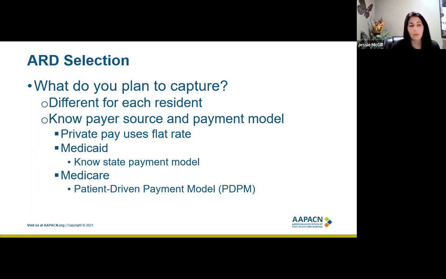So if you have private pay residents in your facility that use a flat rate, so regardless of what you capture on the MDS, it's not going to change their billing codes, then we don't need to do strict management to look at what we're capturing for that resident. For that resident, we still have to monitor for a significant change and any other clinical changes that would warrant that clinical monitoring, but we don't need to monitor very closely for ARD selection.